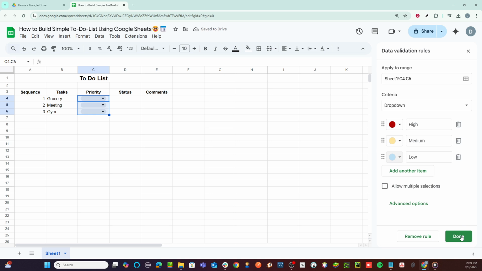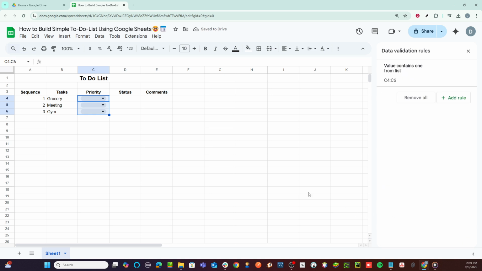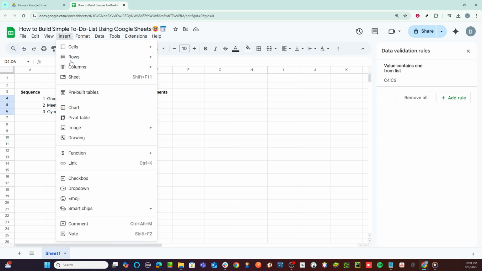In the status column, select a range of cells where you will add checkboxes by clicking Insert from the menu and selecting Checkbox. This adds an interactive element to your list, allowing you to easily mark tasks as complete once they're done. And there you have it, a simple, effective to-do list in Google Sheets. This setup not only keeps you organized, but also provides a visual representation of your task management, all hosted conveniently in the cloud.